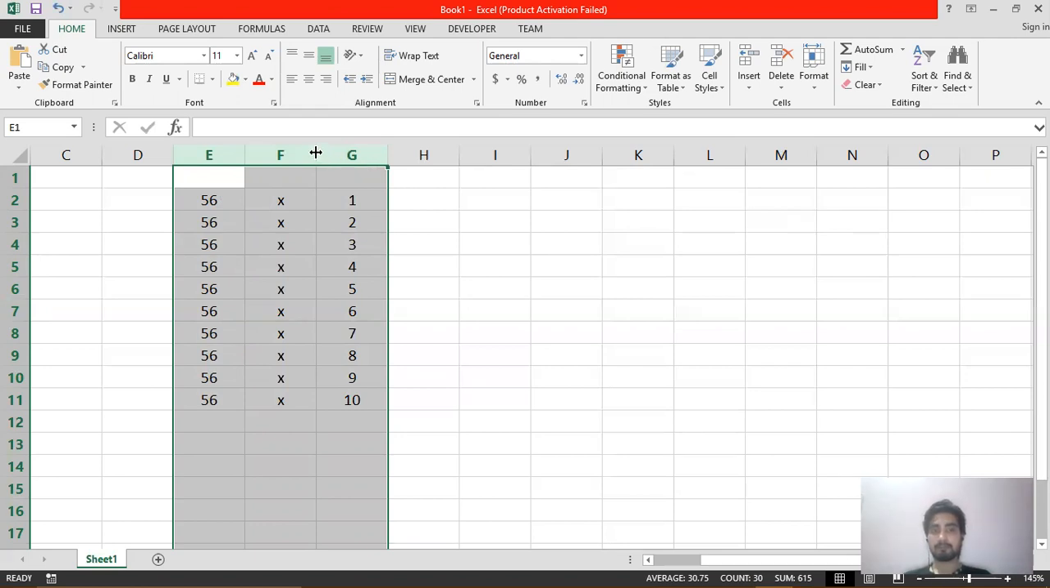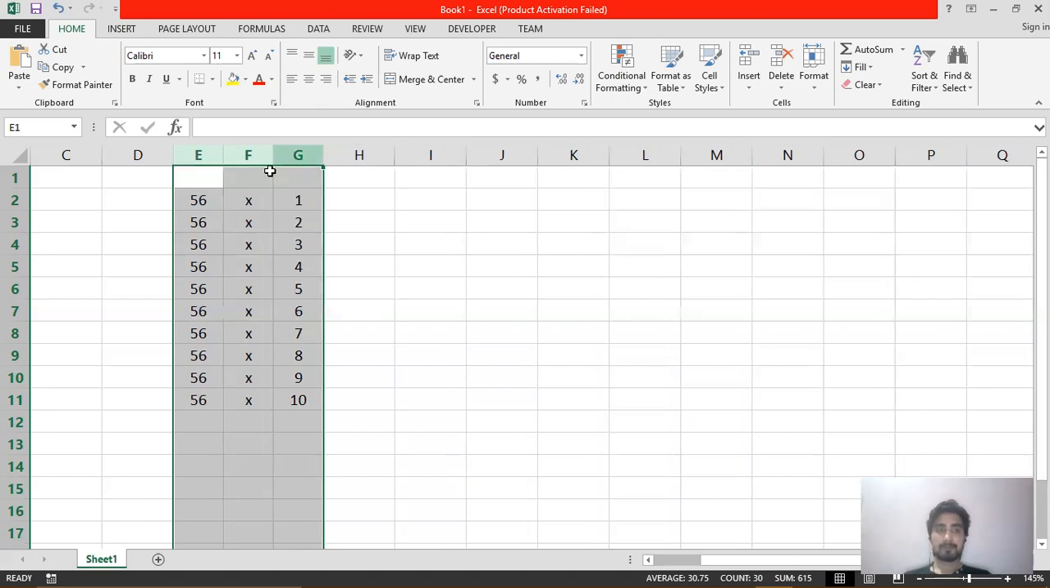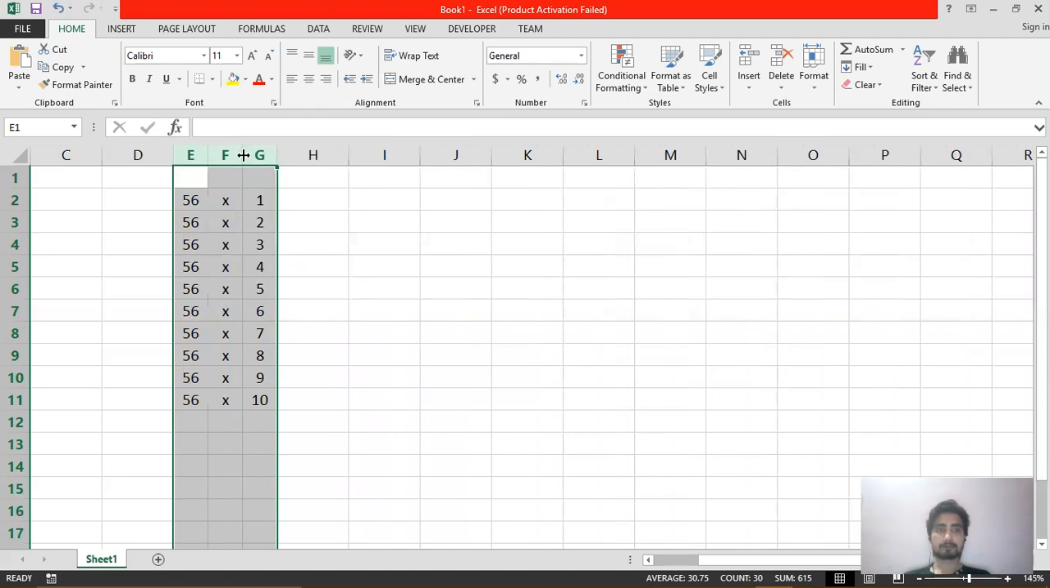Your mouse pointer will change into a plus sign. Left click of your mouse button and drag it. If you want to decrease the size, drag it in the left direction. If you want to increase the size, then drag it in the right direction. So here we want to decrease the size, so we will drag it in the left direction. And you can see the width of all these three columns together has decreased. So I want it to be decreased a little bit more. So let's decrease it a little bit more.